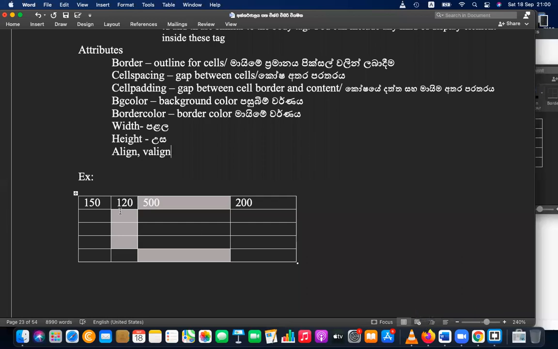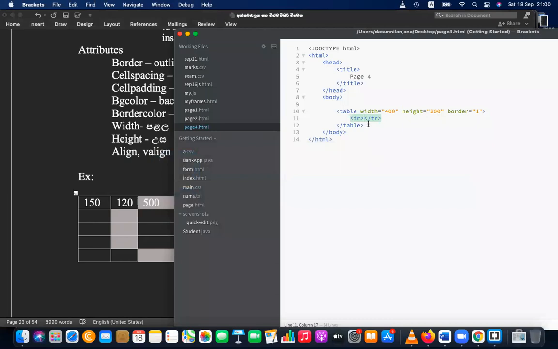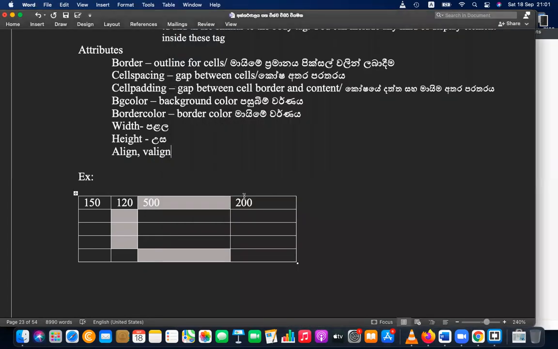Let's go there and see 150, 120, 500, 200. Those are the widths given. And let's add some cells with those table data. The first table data width is 150. Let's keep adding these: 150, 20, 500, and 150, 20, 500, and then 200.